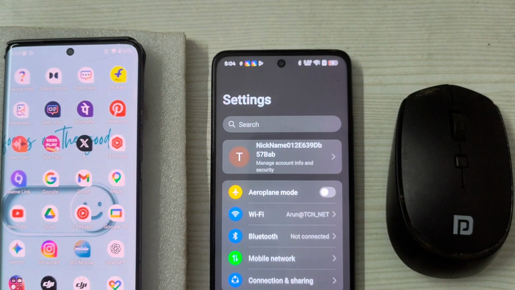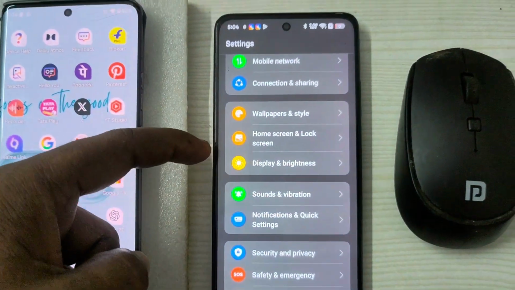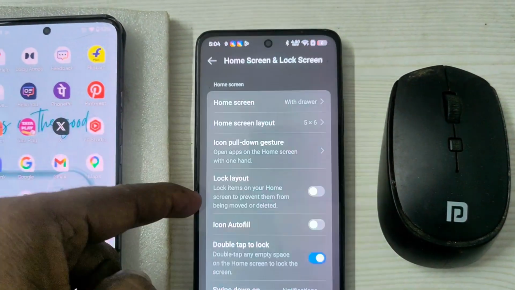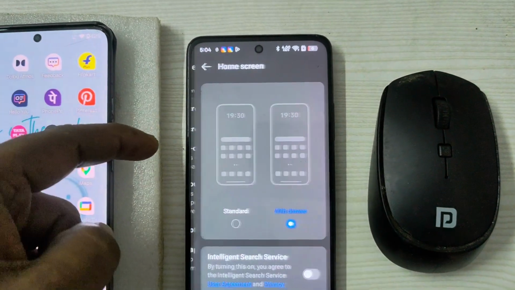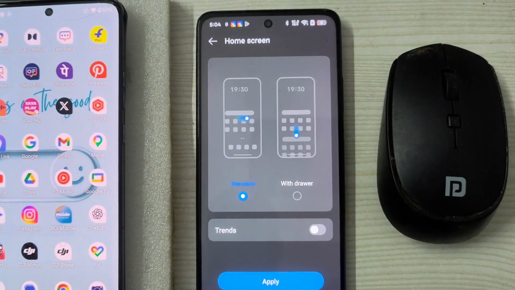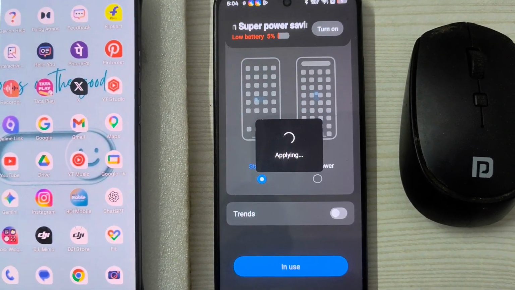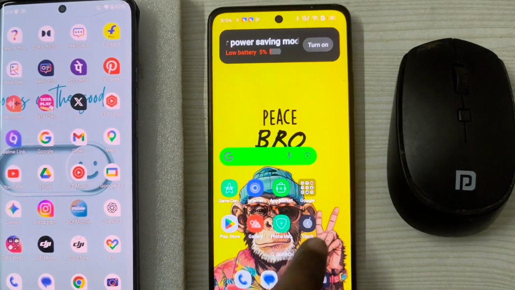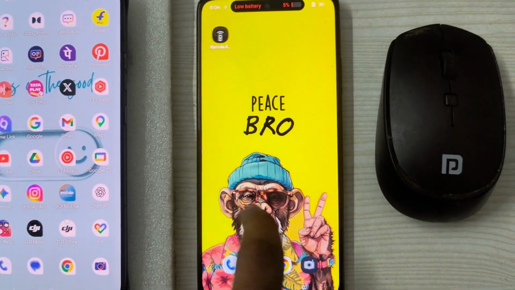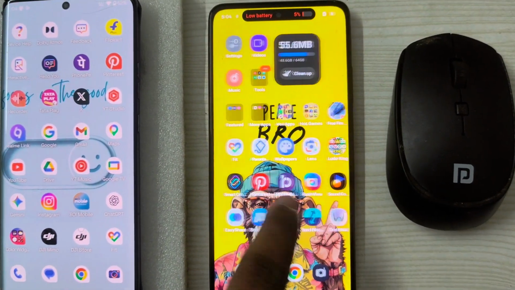Realme also. Click on your Android phone settings, then click on home screen and lock screen, then click on home screen and click on the standard, click on the supply, switch. The same goes here also. If it is applied, see here, there is no search bar here.